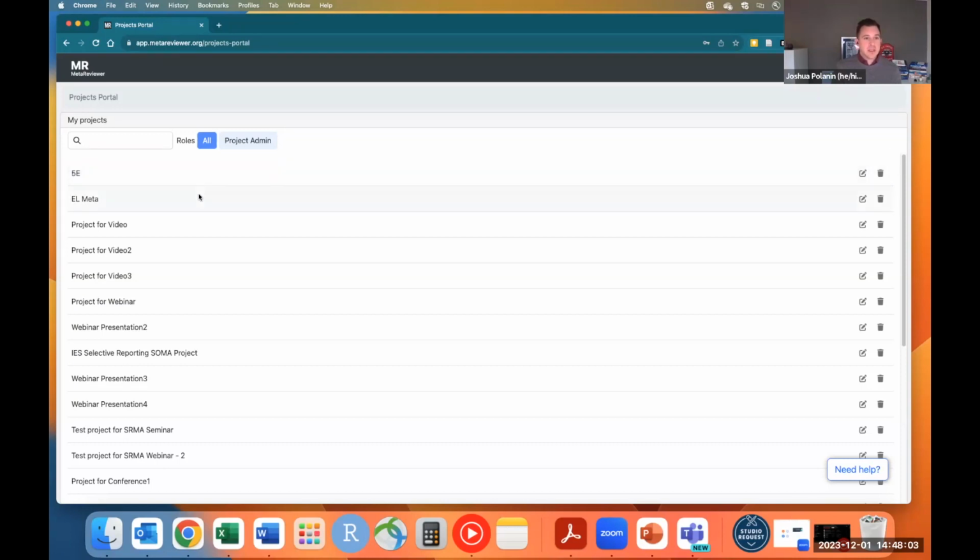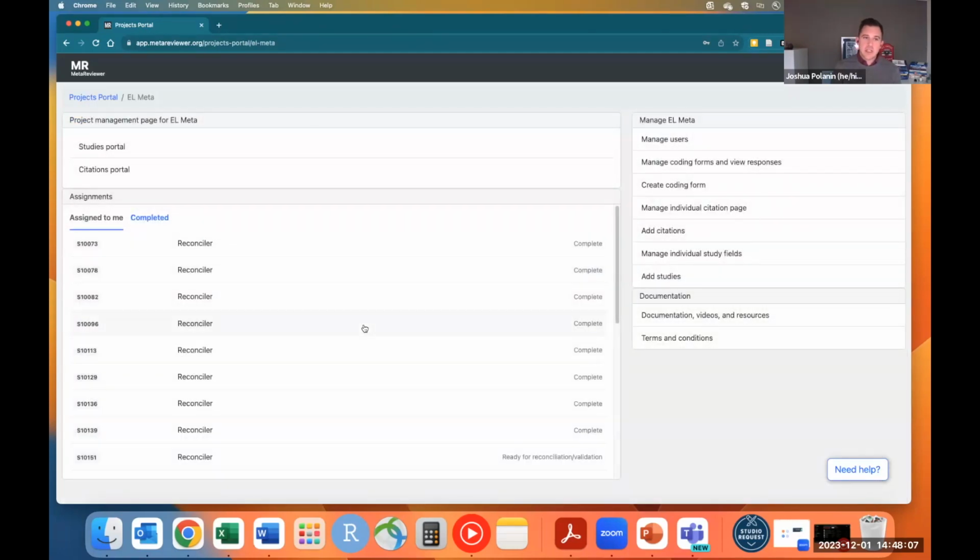If you go inside of a project, you'll see that we've redesigned this space as well, at least redesigned from the beta user perspective, to make it a little bit easier to navigate. Your assignments are all listed down here on this pane, and we've got management information on this pane. I'm going to click on the studies portal button, which will take you to a list of all the studies that are included to screen and code.